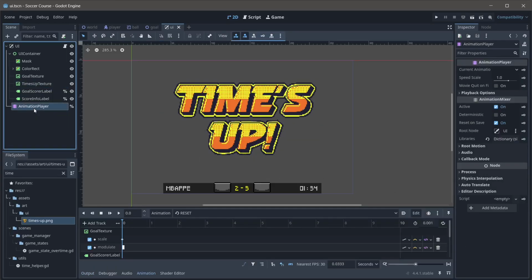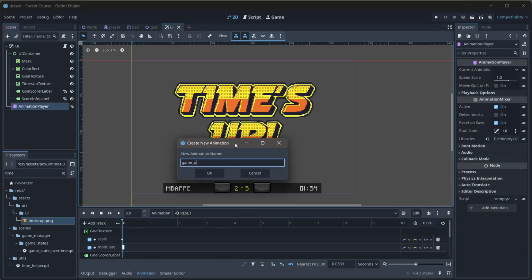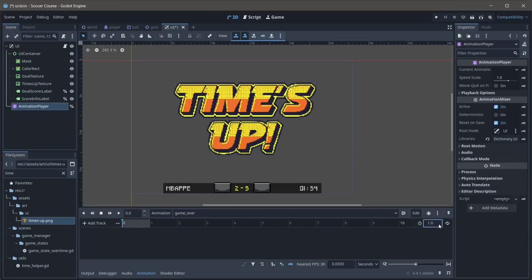So let's create, go into animation player, animation, new. I'm going to call this game_over. This is going to be an animation that lasts 0.4 seconds. We're going to snap it every 0.1 seconds, snap it to the timeline, and I'm going to zoom in here a little bit so we can see things a little bit better.